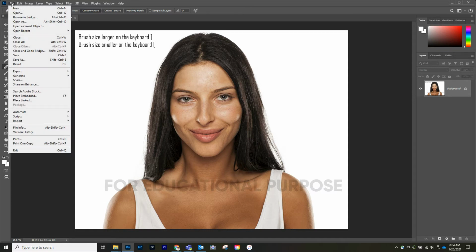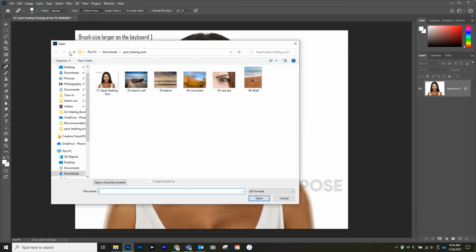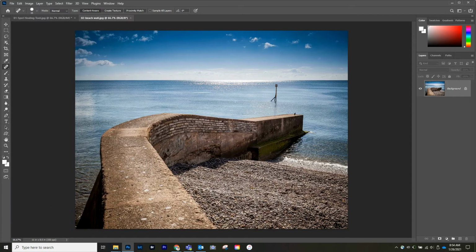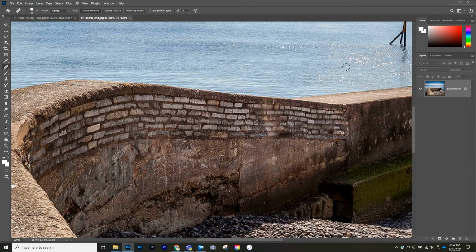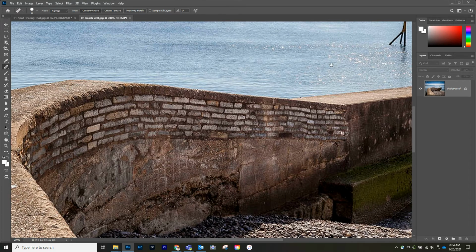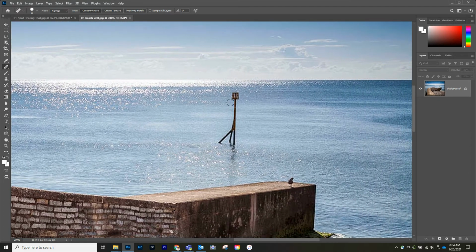So let's go File, Open, and then we're going to get this beach wall. I'm going to double click on that, and this opens up in a separate image. So I'm going to zoom in, and again, that's Control plus. Once, twice. I'm going to use my space bar to get the hand, and I'm going to move around here. So what I want to do is remove this funky pole that's out in the water. So I'm just going to brush over that, and it's gone.